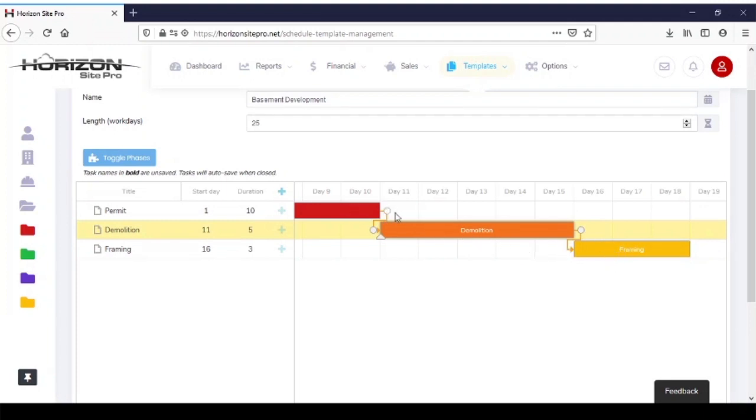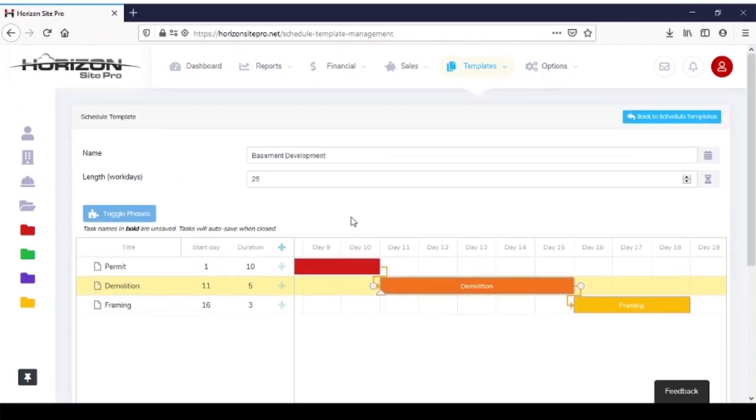So here we are. We have our 3 items all linked together. Now we're going to go back out and import this into a schedule in a project. What you notice is you don't have to save this. It saves automatically.